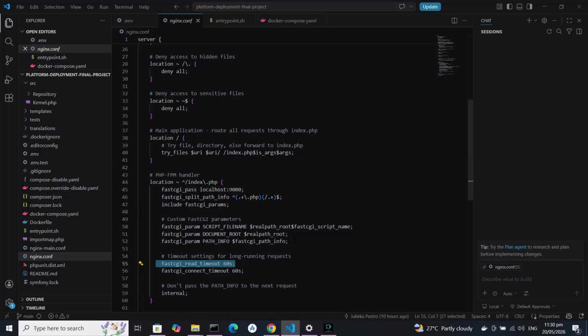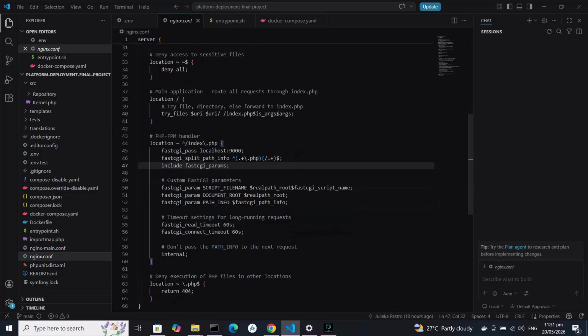We also added timeout settings to handle longer requests, and only the main index.php file can execute PHP code, improving security. So the Nginx configuration ensures efficient request handling, strong security, and proper integration with our Symfony application.